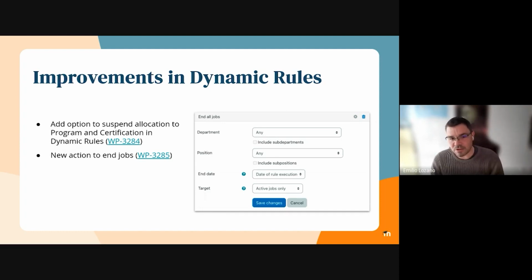And we created a new action to end all jobs for a user, for the users that match the rule in a given certification and position. This is a way of just targeting all the jobs that a user has and setting an end date for them in an automated manner. This was a request from one of our partners. Can you go to the next slide, please?